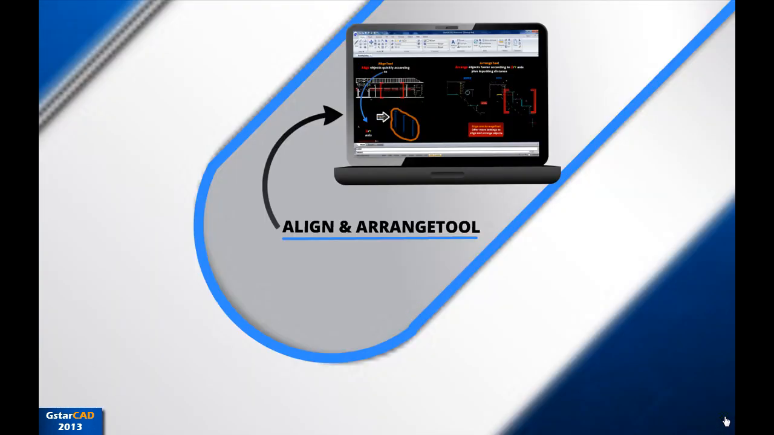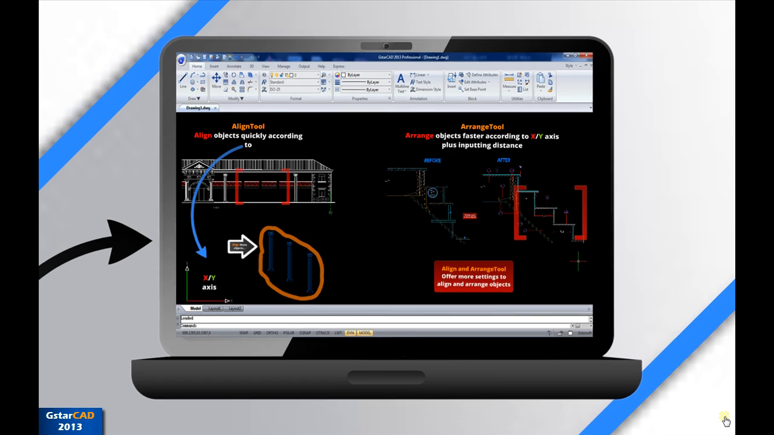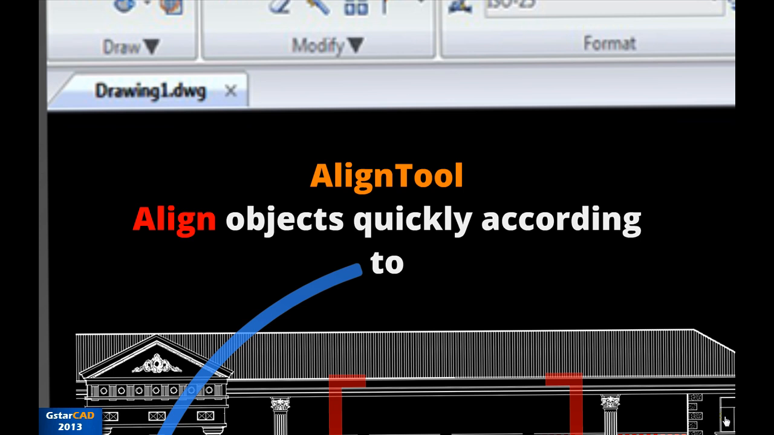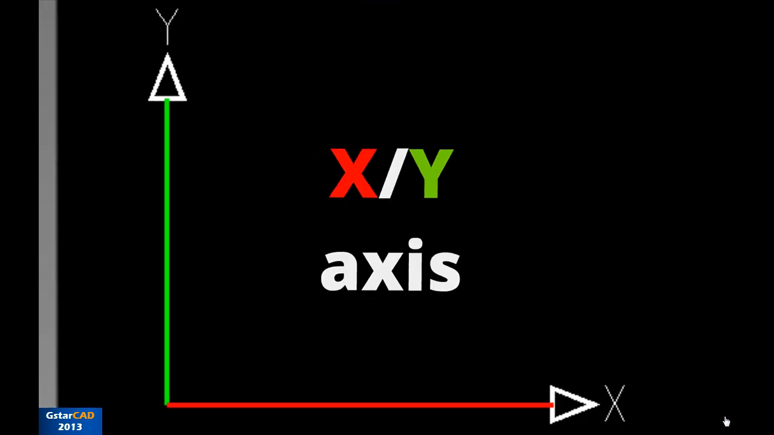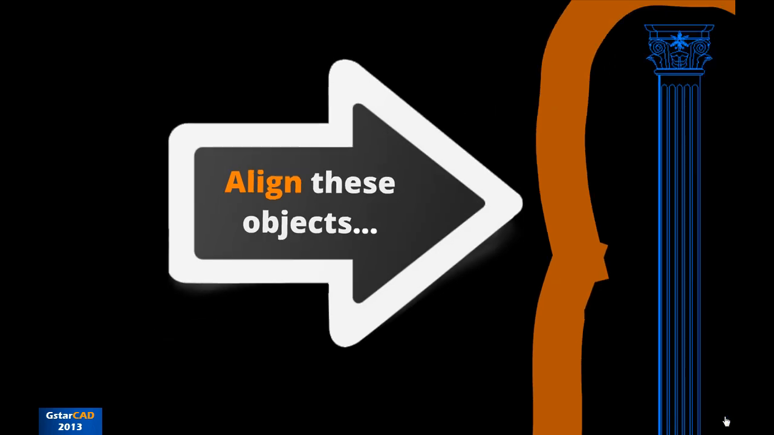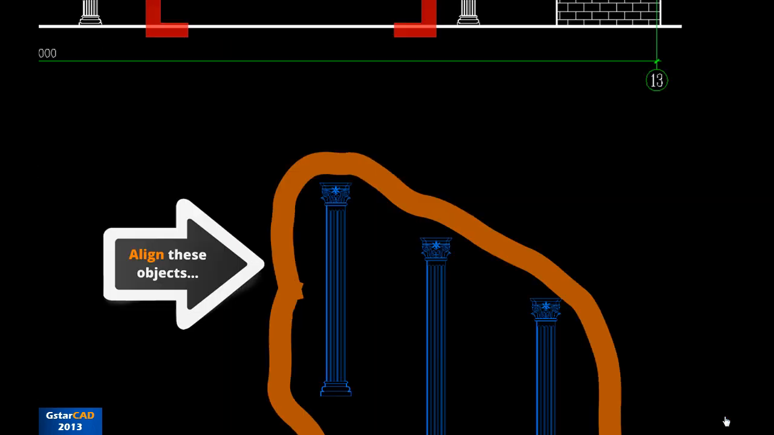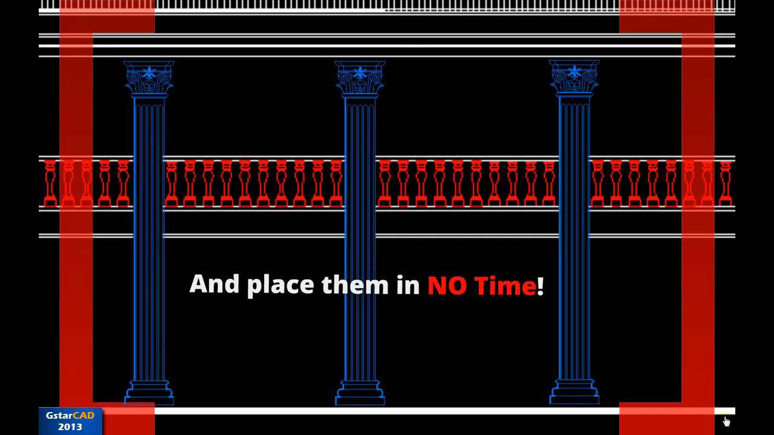Let's see another tool. We have the Align and Arrange tools. There are two tools in here. Let's talk about the Align tool. The Align tool aligns objects quickly according to the X and Y axis. That means you can align objects horizontally or vertically. For example, you can align these objects. Here we have three columns. You can align them and place them in no time. You will get a fast result.